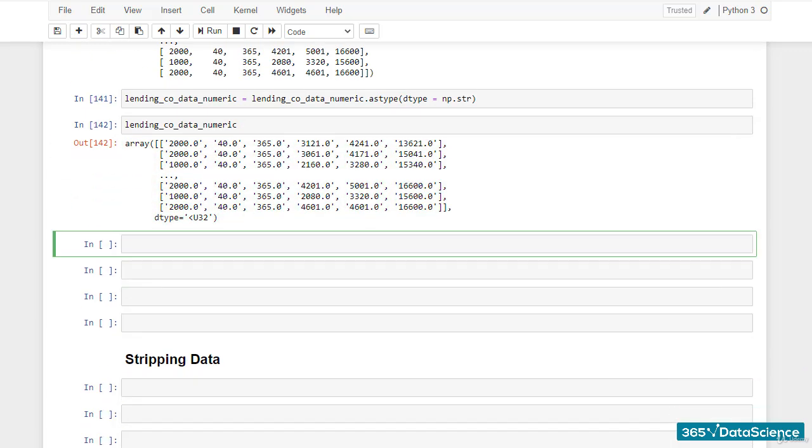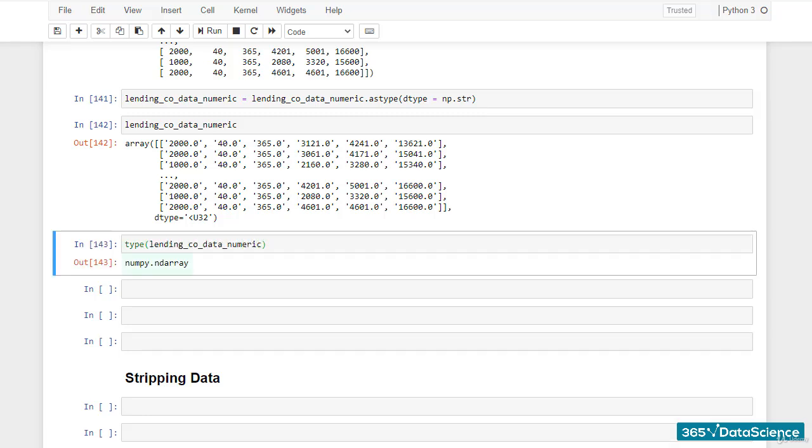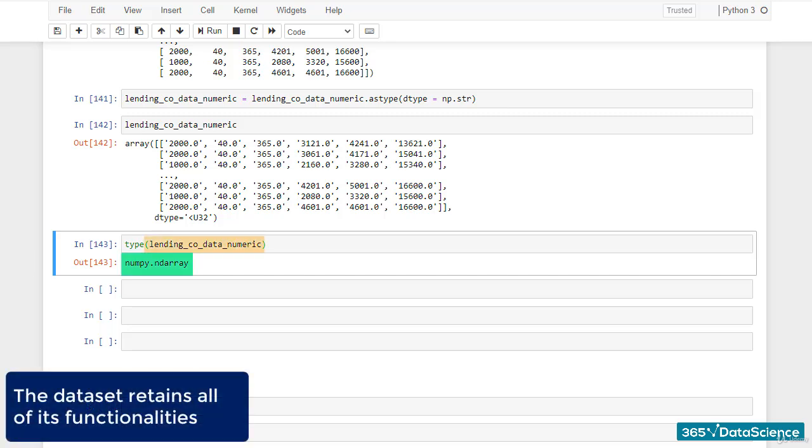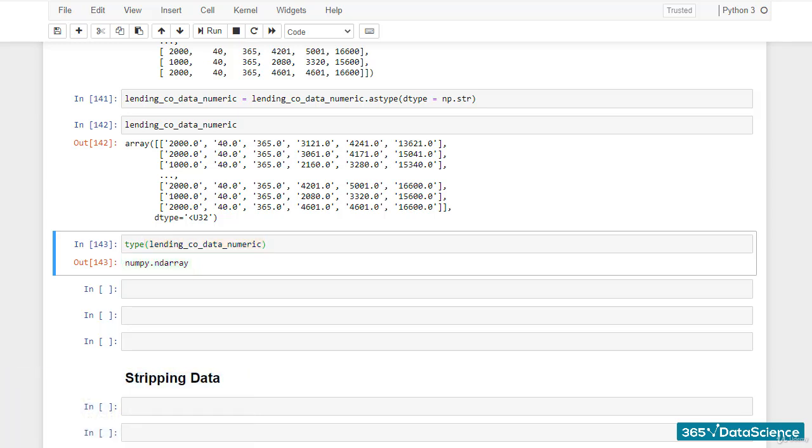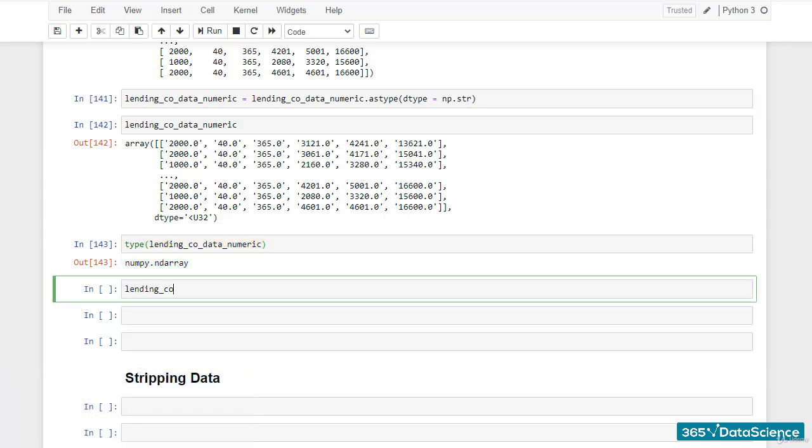We can check this by calling the type function. The output states that this is still an ndarray, so we can move forward knowing that lending company data numeric retains all its ndarray functionalities, while its elements are still string values. Perfect! Now we can proceed to trying to cast these strings as integers.